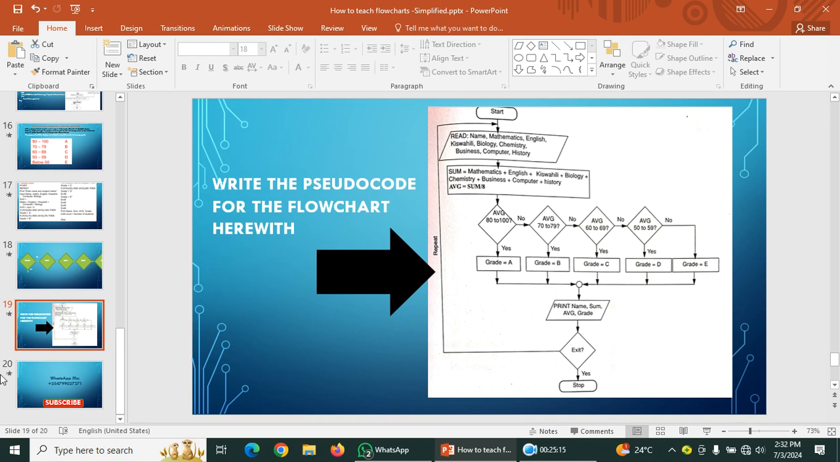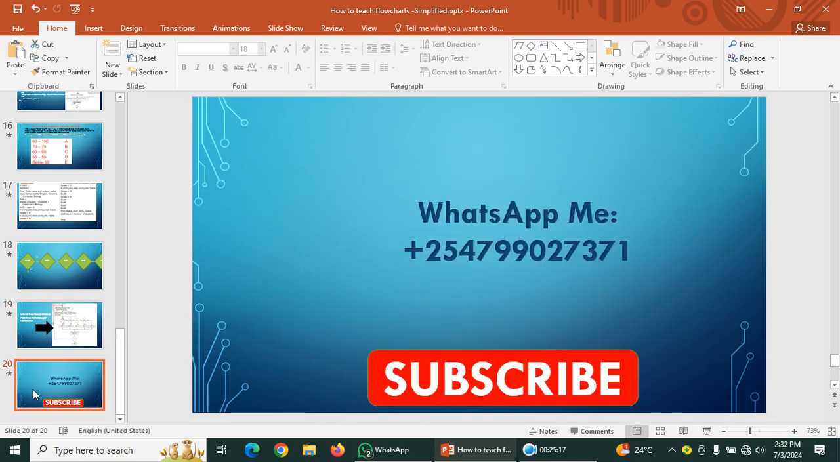I have tried to simplify the flowchart for you, especially for beginners, the students that have just joined Form 3 and are tackling this subtopic.